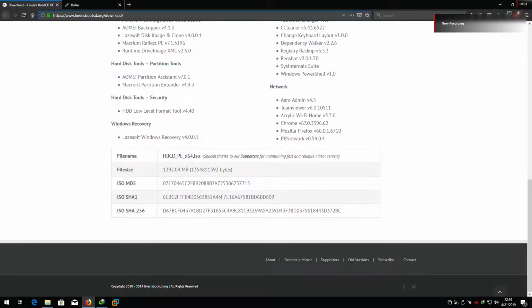Hello guys, in this video I will show you how you can easily download and create a live bootable USB drive. This OS is based on Windows x64-bit pre-installation environment. All links are given in the description below.